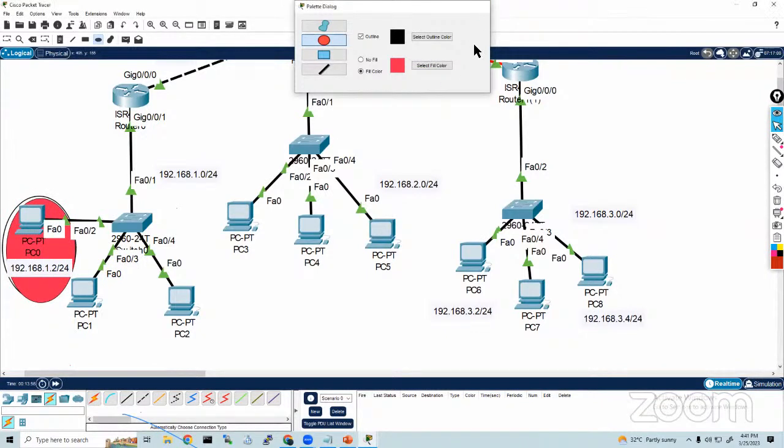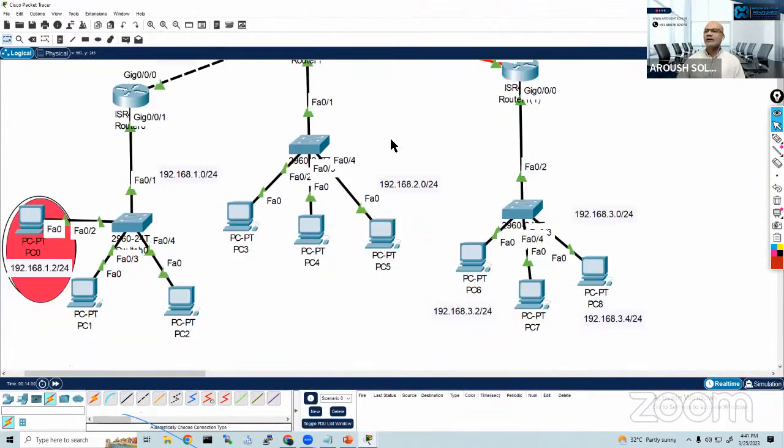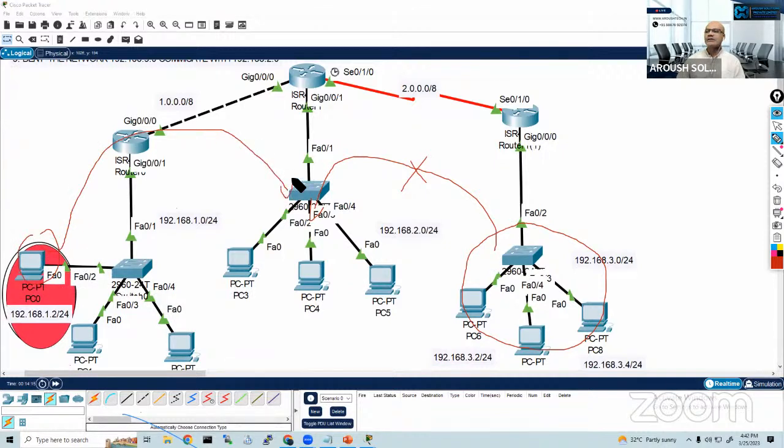Okay, and what other scenario? The 3 network should not communicate to the 2 network. Meaning when this network is trying to communicate with this network, it should be blocked. And when only this PC is trying to communicate with this network, it should get blocked. The remaining PCs should be able to communicate with all the PCs.